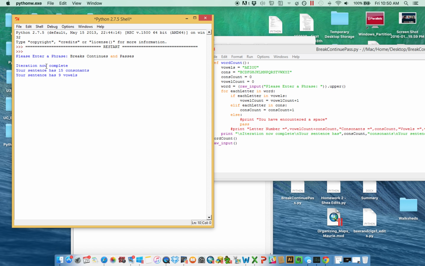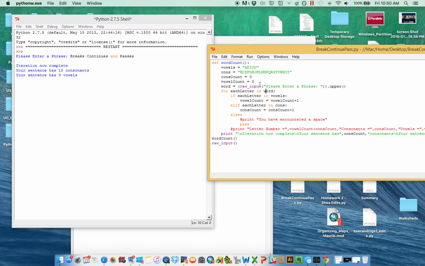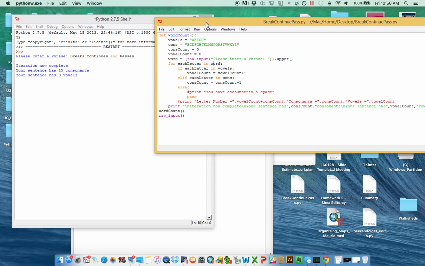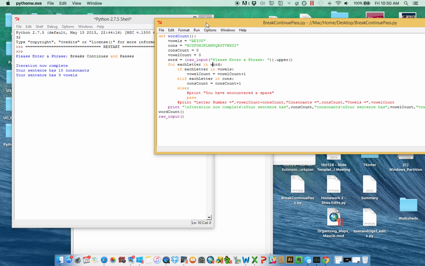Right, it tells you that it's iterated through and it's been able to count from this sentence that there are 15 consonants and that there are 9 vowels. So that's essentially what happens here. It's defined a function which will count the number of consonants and vowels, and then it's run that function at the end down here. We'll walk through one by one just so we can understand the basic concept of the script before I really start introducing the difference between pass, continue, and break.